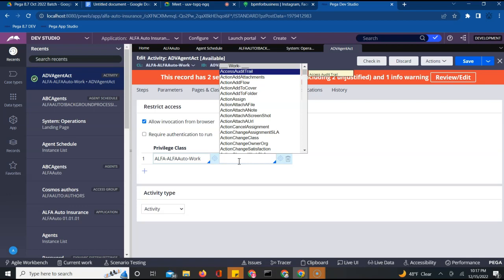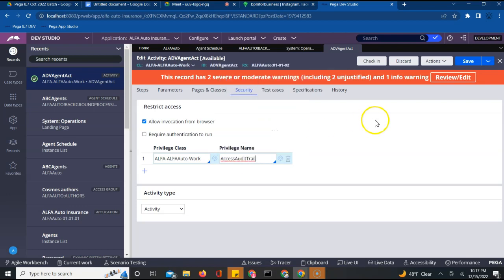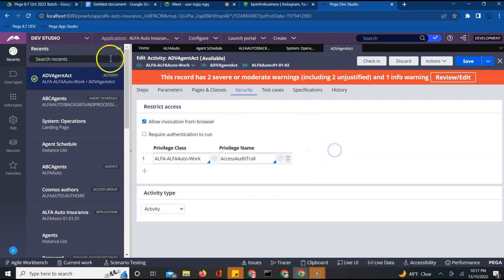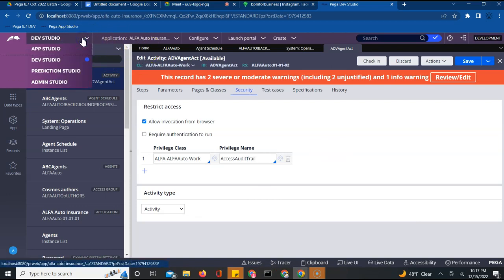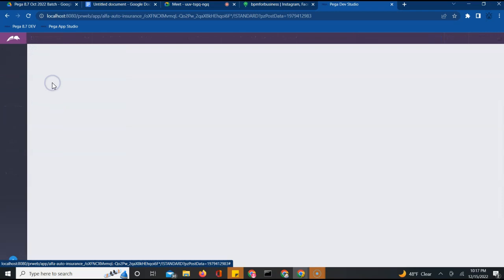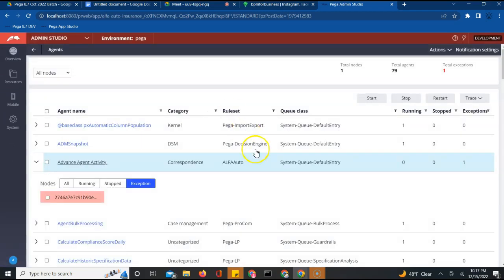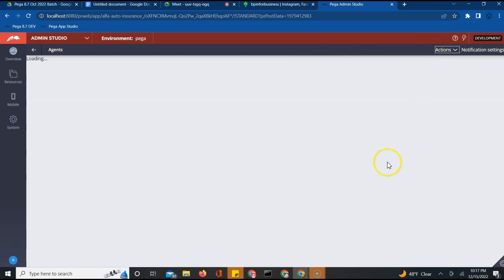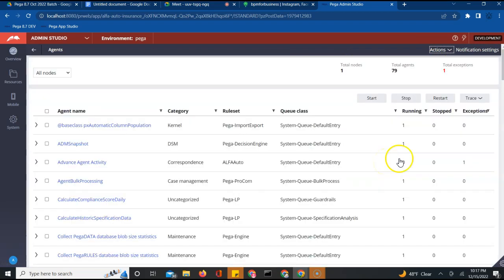Okay, let me just choose something here. Let me go back to the Admin Studio and see if I can manage it here. I can perform an operation. For example, I can refresh this and see if this particular agent got resolved. Right now it is still in exception stage. I can check this and I can say start.